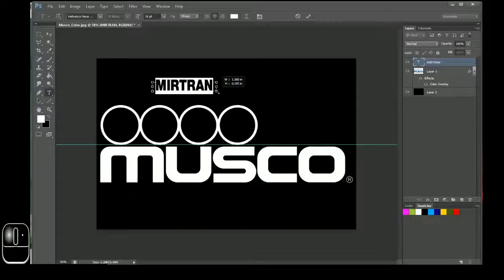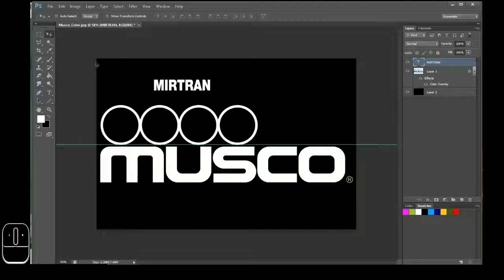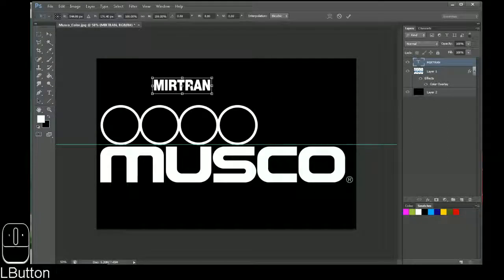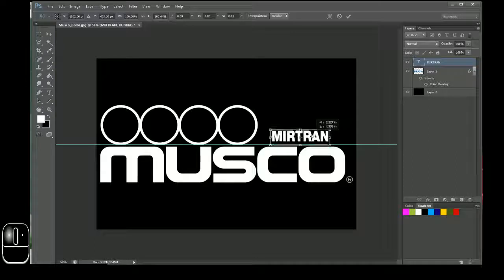So I just want that text box to be a little bit closer to the actual size of it. So that's a little bit better now. Right click anywhere in that layer, Free Transform. Now you can see that bounding box is a lot closer to the right size. It's a little bit easier to work with and everything.